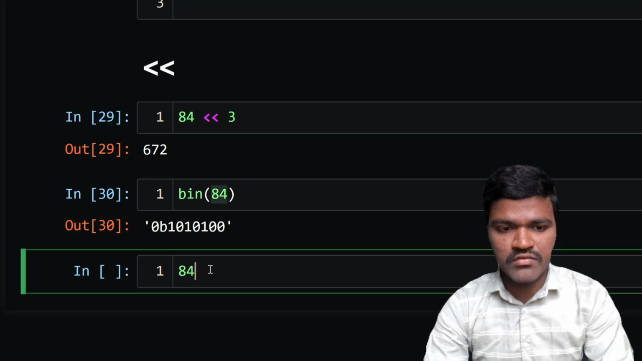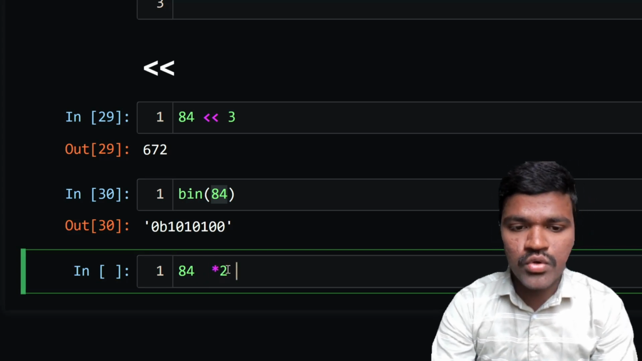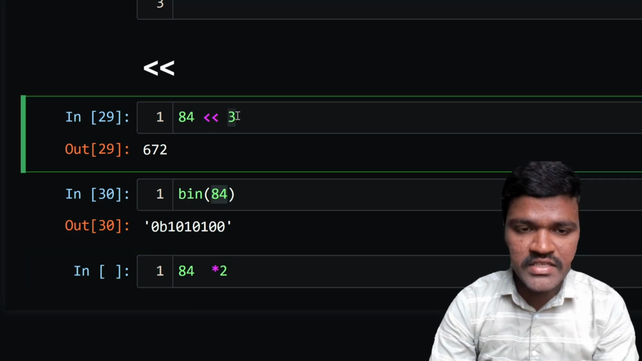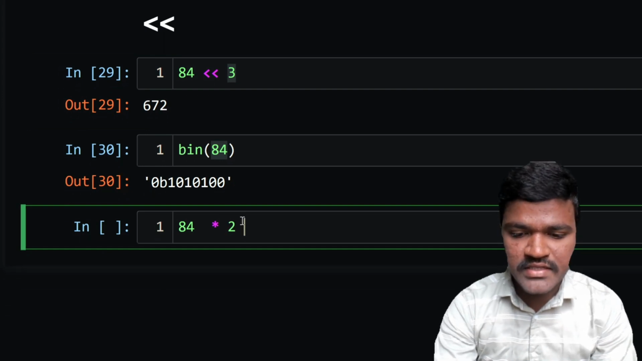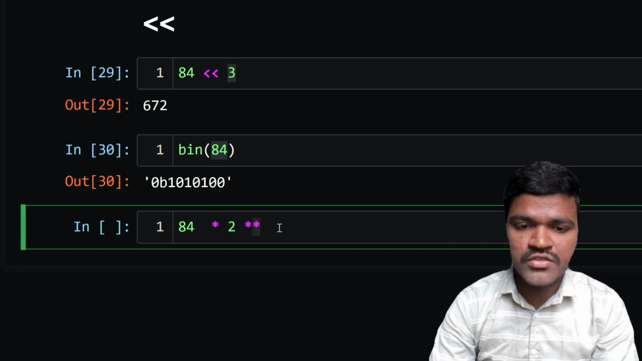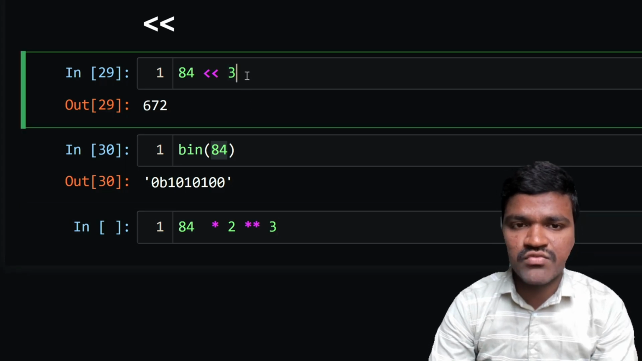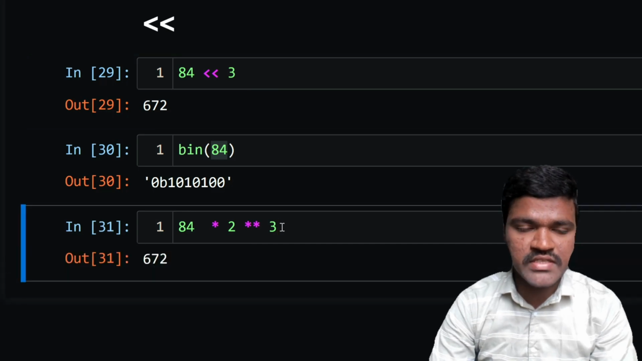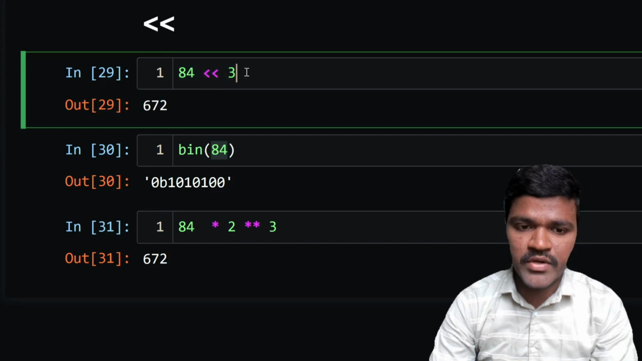This is what we are trying to convert, and this value is multiplied by 2 raised to the power of the number of shifts that we are mentioning here. Here I am mentioning 3 shifts. So the power can be calculated by using the exponential operator. That is why I am mentioning 3 here, because three shifts is what we wanted. If I execute this, I get the same result as we got by using the shift operator.